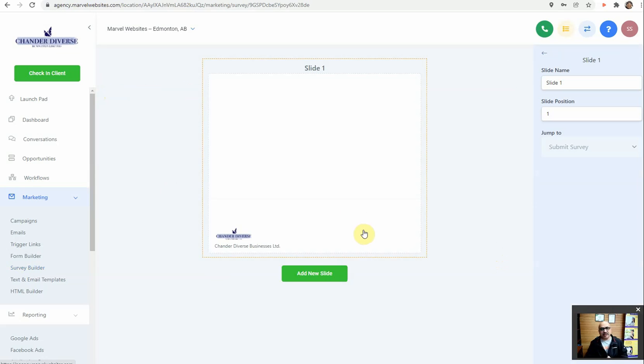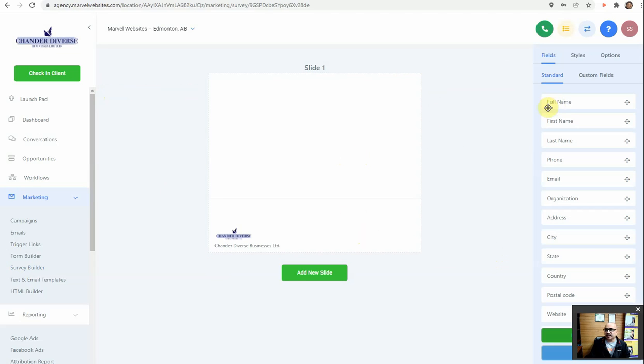Alright, so the survey is created in slides, so whatever you want to add in the first slide you can add it, and then again keep going through the process. Here we click on the slide, and let's say the slide position is this. So now we click anywhere outside this red line and the same options will open up as in the form: styles, options, custom fields and standard fields.